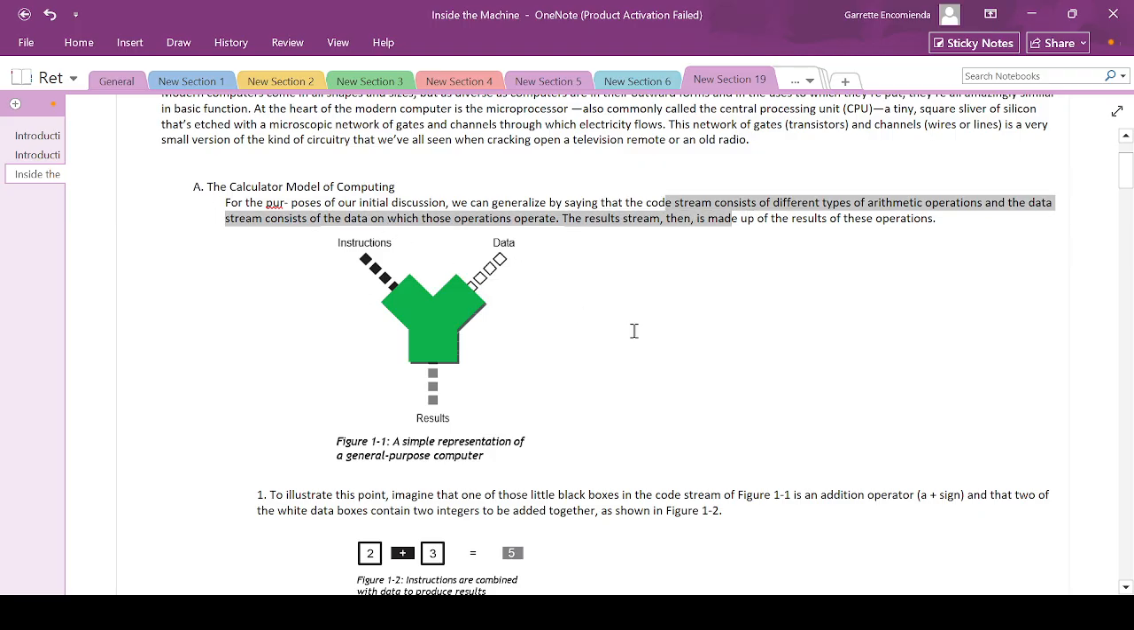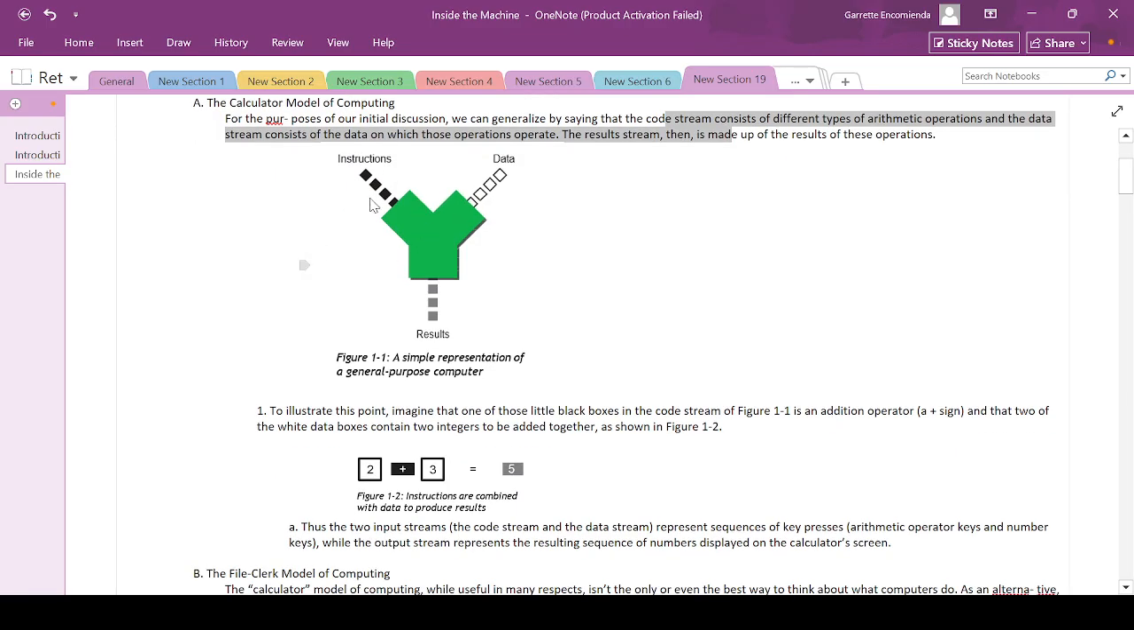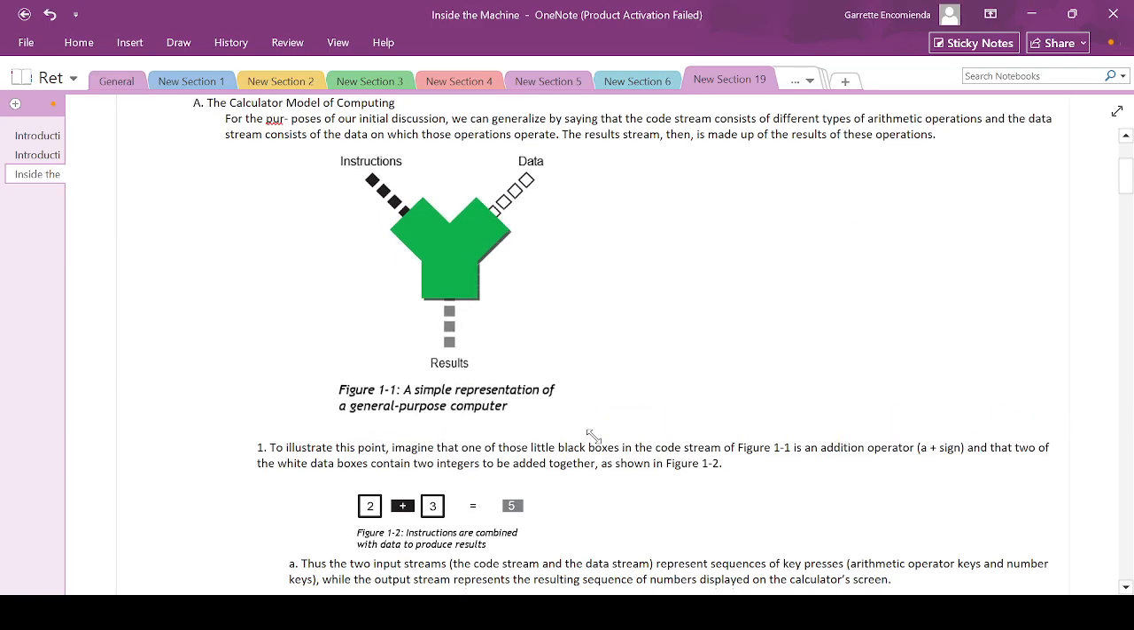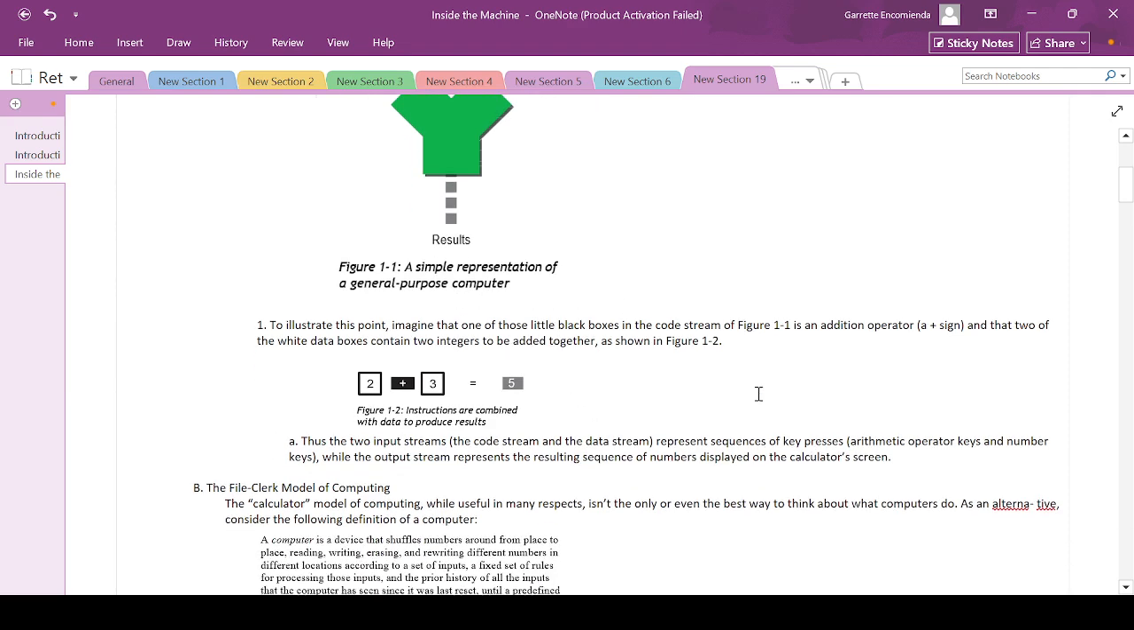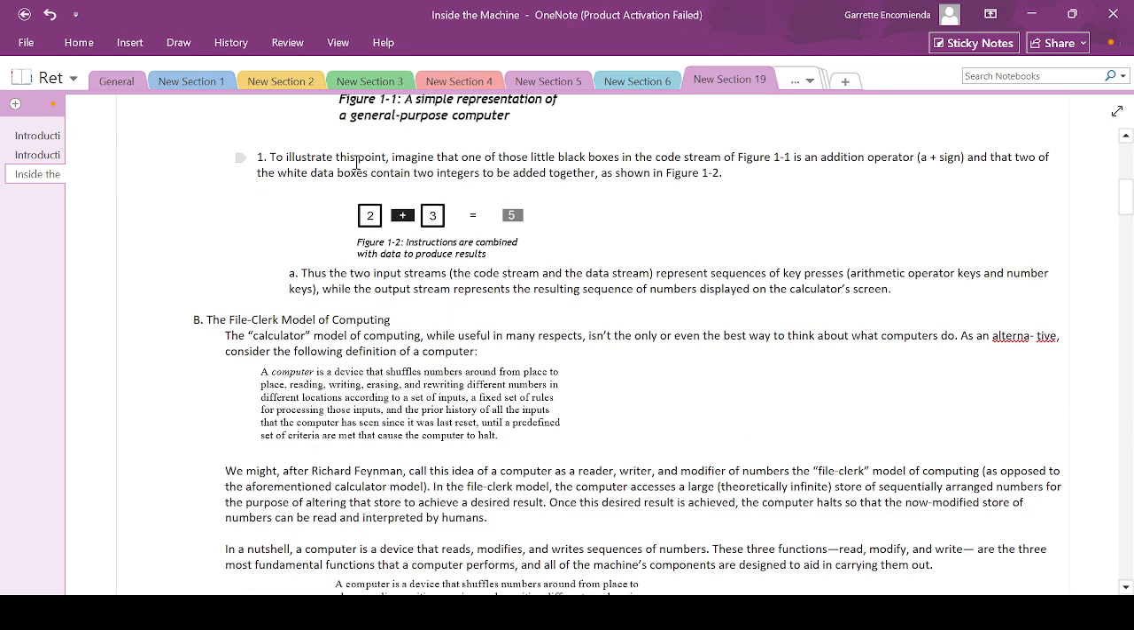So we can start by saying that the instructions are arithmetic operations, since we've all been accustomed to math, and the data stream consists of the data on which those operations operate. The result stream is made up of the results of these operations. Figure 1.1, a simple representation of a general purpose computer.